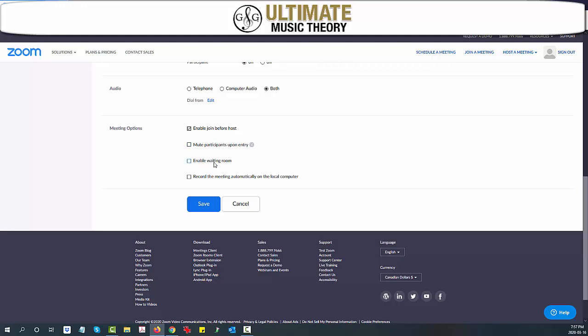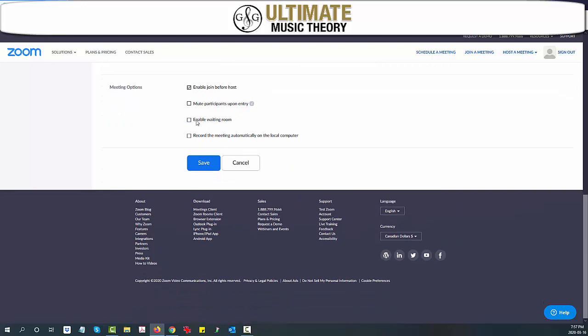Enable the waiting room. That's not really necessary. You can check it off if you want. It just means they can go sit in the waiting room for you. Record the meeting automatically on your local computer. I usually don't click that because I usually like to say hello, get started, and then you can go ahead and click record later. Or if you're nervous about wanting to record it and you don't want to forget, then you can go ahead and check that off, but I'll leave it unchecked. I'm going to go ahead and hit save right now.